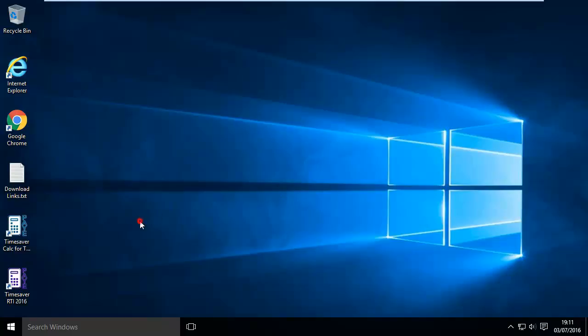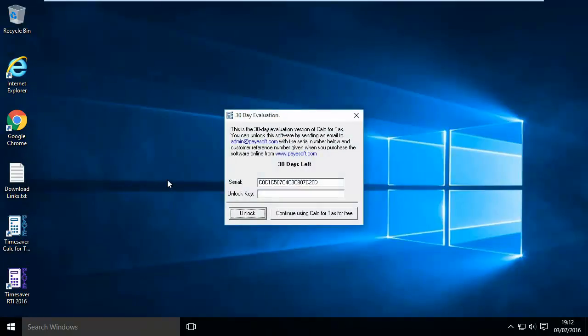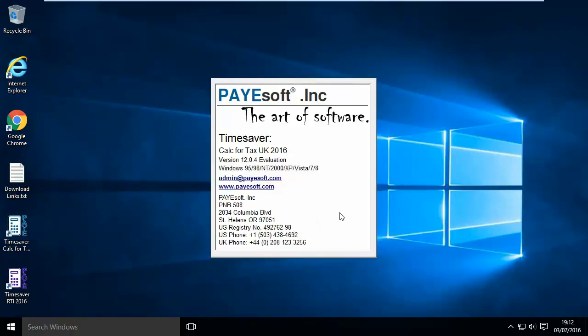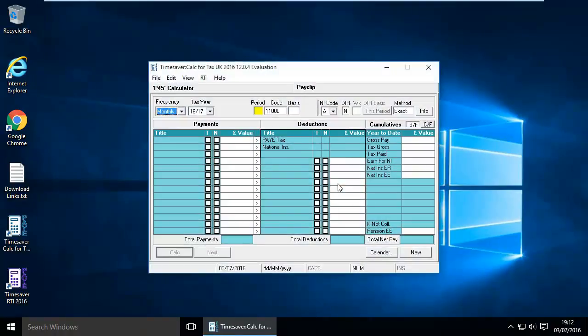Okay, let's get started. First of all, I'm going to make a payslip using TimeSaver Calc for Tax so that we can submit that. I'm on the 30-day trial period here, so I'm just going to click continue. It's going to go for a simple one, pay period one. 3,000. I can just put basic pay, we'll put that in anyway. And I'm going to store that.